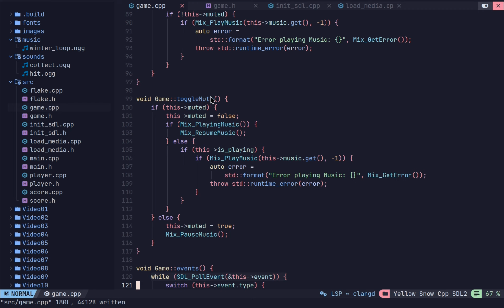So if we were to press this, if it's not muted, it's going to go down here and it is going to set mute and it's going to pause the music. It doesn't matter if the music's playing or not, it'll pause it if it is playing. Now, this music, if it's playing and paused, it's still counted as playing. So if the music is playing, but you pause the music, even though you don't hear the music, it's still counted as playing. If we halt the music, it's no longer counted as playing.